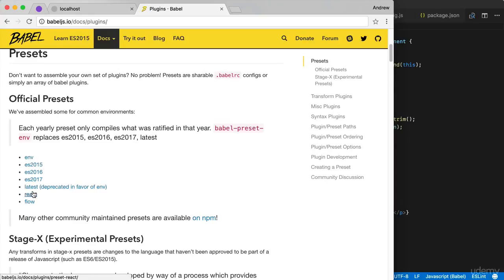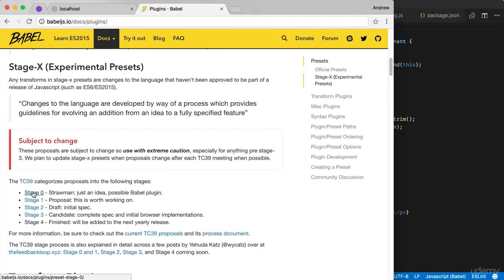What we're going to do now, though, is scroll down to the experimental presets. So TC39 is the organization that moves JavaScript forward, and there are various stages that a new feature can be in when it's introduced. Starting with stage 0, which is really just an idea. It may never actually end up in JavaScript, and if it does, it's most likely going to be pretty different from how it's currently defined. And then we move on down to more stable versions all the way to when it's actually finished.